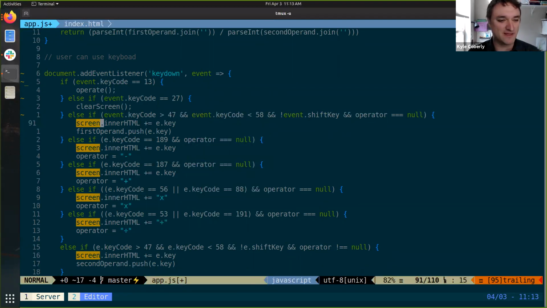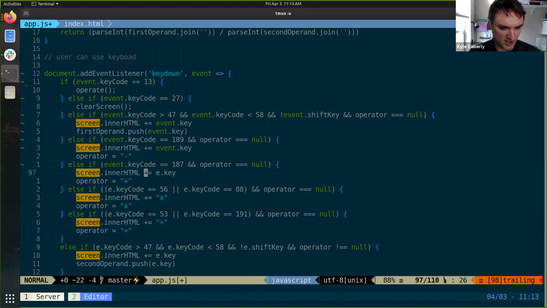Actually, strictly speaking, the thing I was just trying to do was a sed thing rather than a Vim thing. Sed is a command line tool, a stream editor, but it's also in Vim.